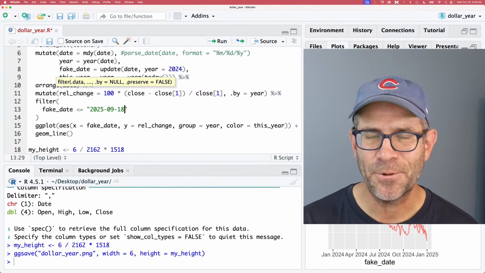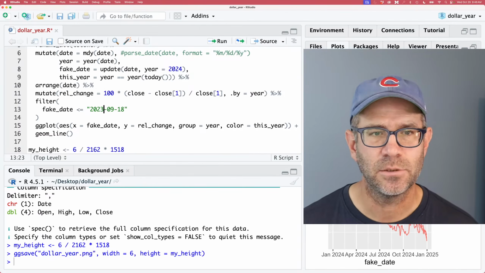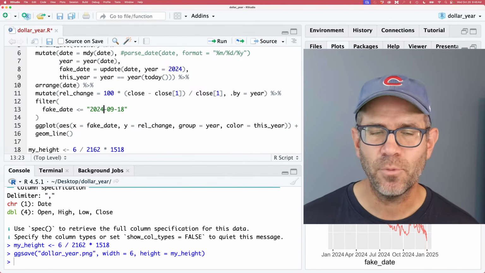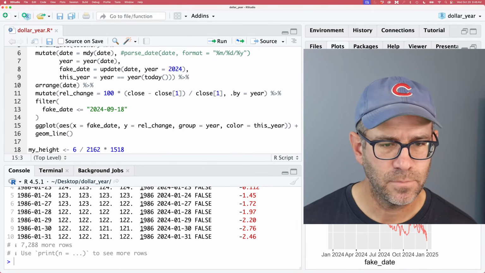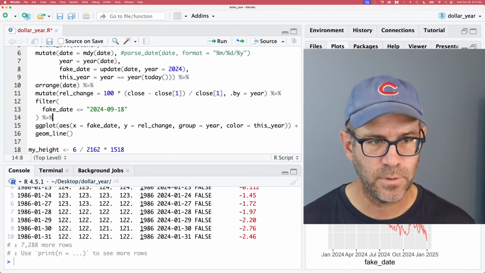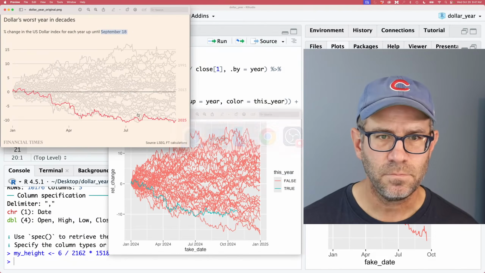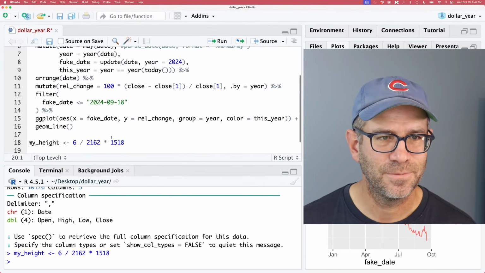And so it might complain. Actually, it needs to be 2024, right? Because I changed the year to 2024. So it might complain because that's a string, not a year or date. So let's see what happens. Hey, it did it. What do you know? All right. And so now if I feed this into the rest of ggplot, I now see that it didn't do what I wanted it to do.